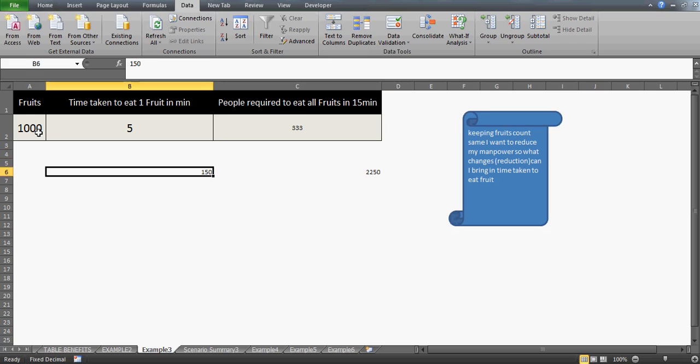So what I decided is, since I can't have more people and I can't reduce the fruit count, I decided to reduce the target. I should motivate my people that, instead of eating it in 5 minutes, they should reduce it. They should try to eat it maybe in 4 minutes, maybe in 3.5 minutes, whatever. So this is what we are going to achieve with the help of this what if analysis.